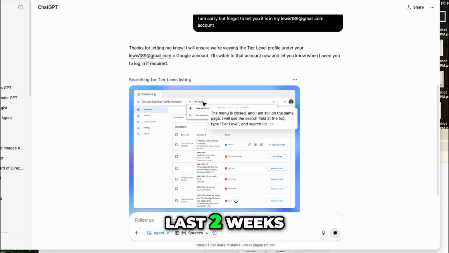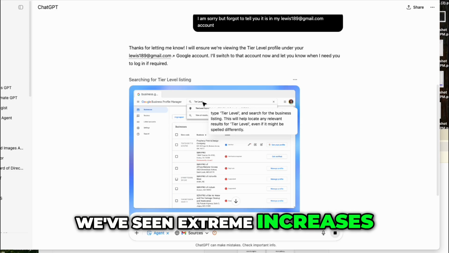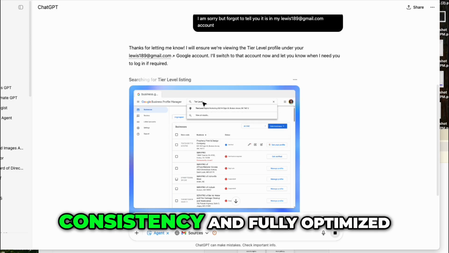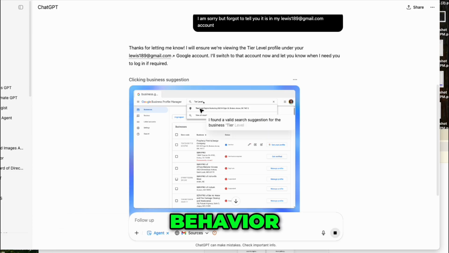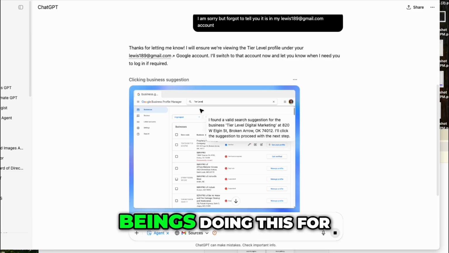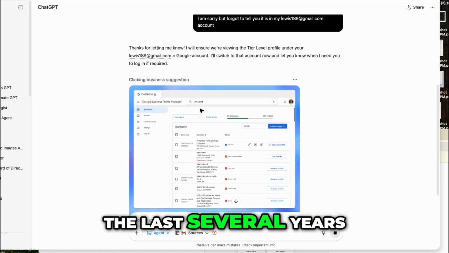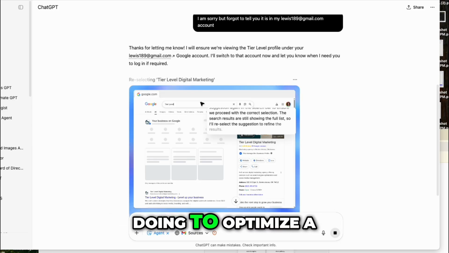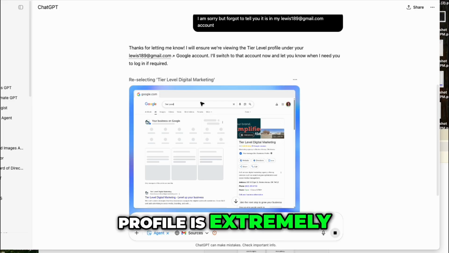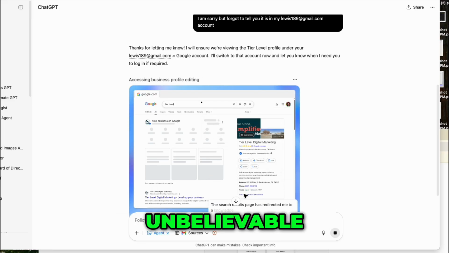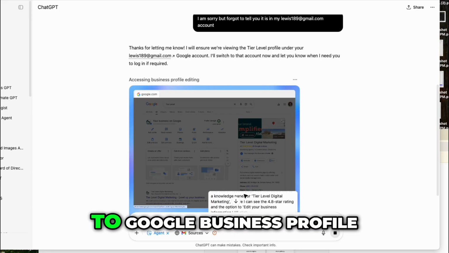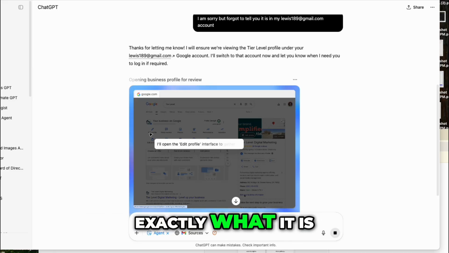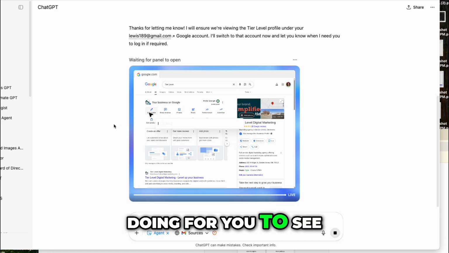And just in the last 2 weeks, we've seen extreme increases in the analytics and insights because of this consistency and fully optimized behavior. Now, again, I have had human beings doing this for the last several years, and the amount of detail that this is doing to optimize a profile is extremely unbelievable. Like you can see right now, it is logging into Google Business Profile and it's kind of commentating exactly what it is doing for you to see.